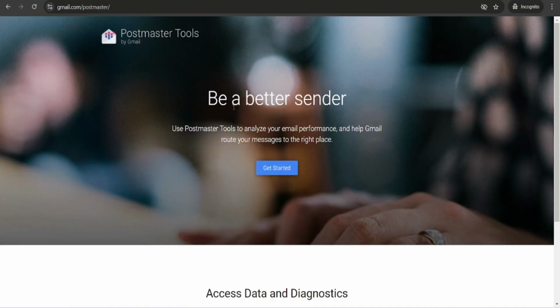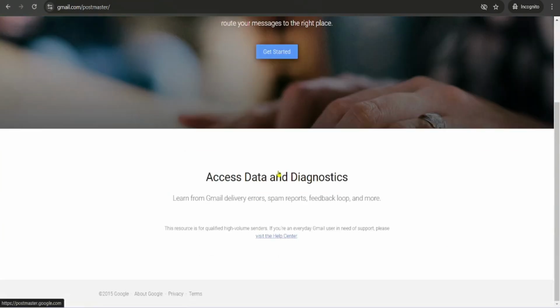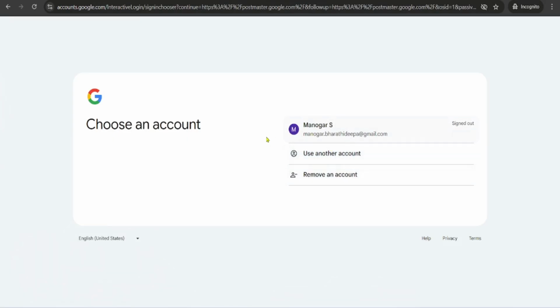Here you can see, be a better sender. Use Postmaster Tools to analyze your email performance and help Gmail route your messages to the right place. Just click on the Get Started button. Here you have to use the Gmail account which you used to purchase the domain. You might have purchased the domain with a specific Gmail address, from any domain hosting platform like Bluehost or Namecheap or GoDaddy or whatever it might be. So use that email address to sign in. I'm just going to sign in with my email address.